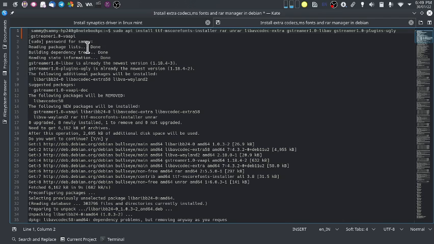Okay, now give the sudo password, then it will check the package list, build a dependency tree, and read state information. Right now it is telling us that gstreamer1.0-libav is already the newest version, and gstreamer1.0-plugins-ugly is already the newest version. So only libarib24, libavcodec-extra58 and libva-wayland2 are going to be installed, and the documentation of the VAAPI driver will also be installed.